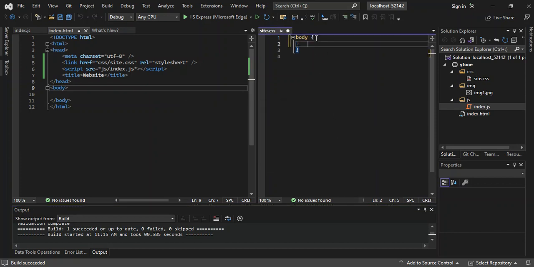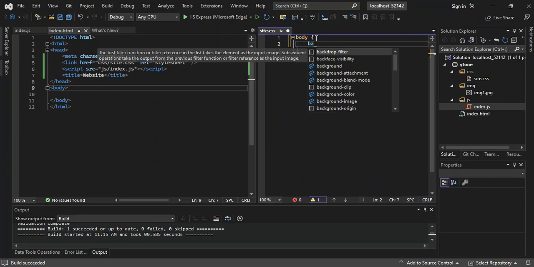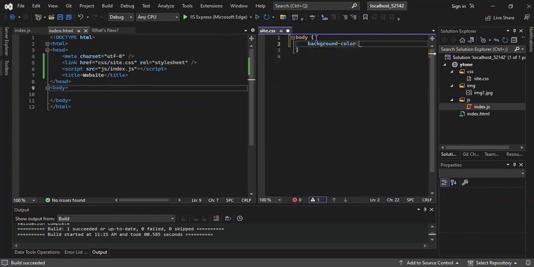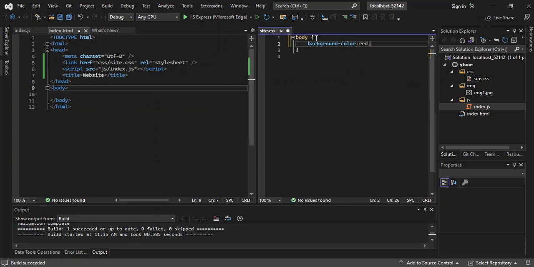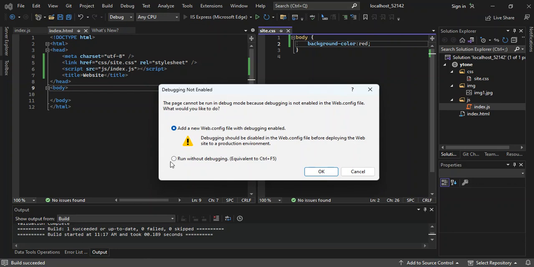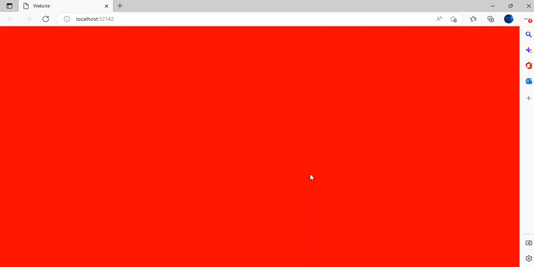So we're going to add a background color. I'm just going to make it red, any color that you want. You save it and run it again. As you can see, our background color is red. That means our link is working perfectly.